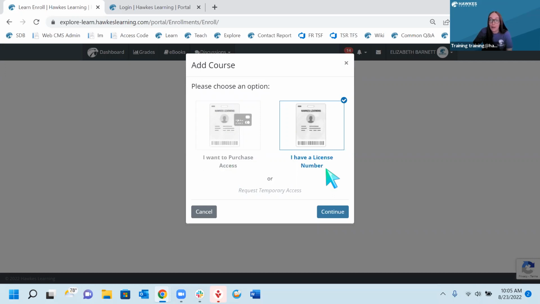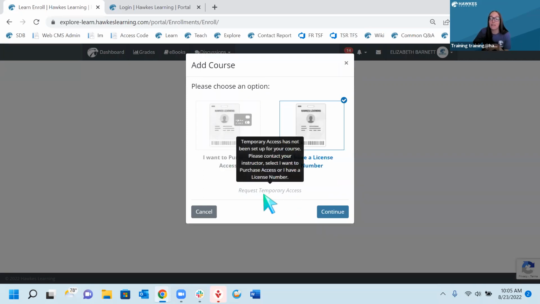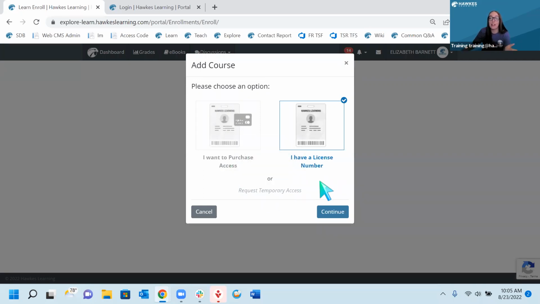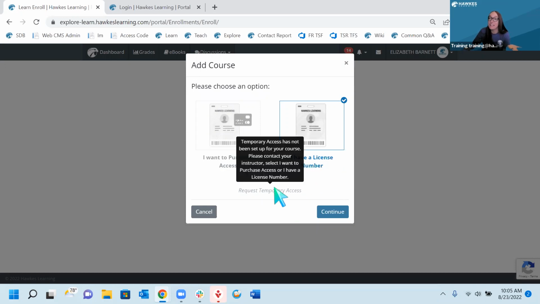Or if you're still waiting on financial aid to kick in, or if the first day has already come and you need to go ahead and register right away if that financial aid is still coming through, you can go ahead and request temporary access. And this will allow you to temporarily work within your course until you have those funds or until you are ready to activate your course by doing one of the two purchase options that I just mentioned. So that is another option for you.